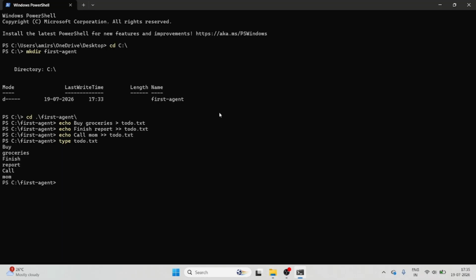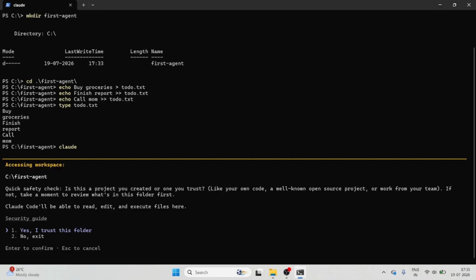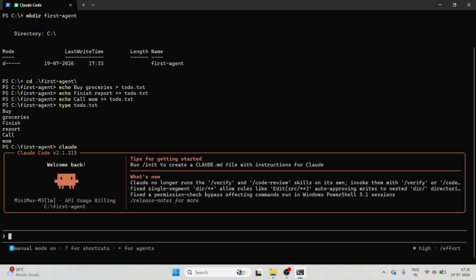Now we will start our Claude CLI. I will write here claude. And here you can simply click this first yes one. I trust this folder. It has started now. Now we have to write a prompt to read this todo.txt file, and we also have to create one summary.md file. In that we will have 3 sections.